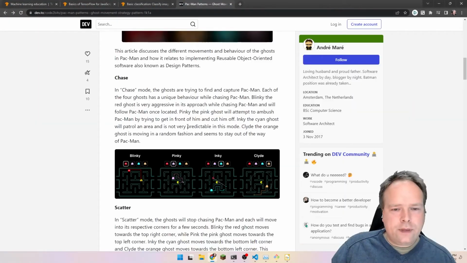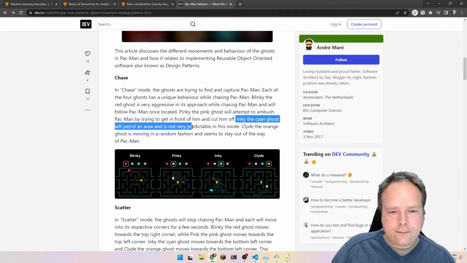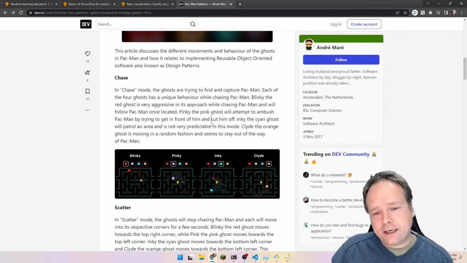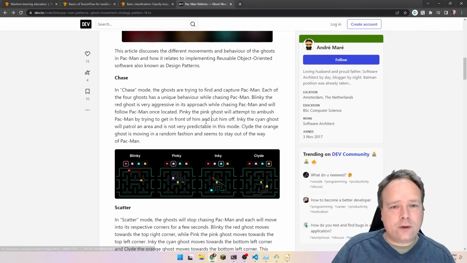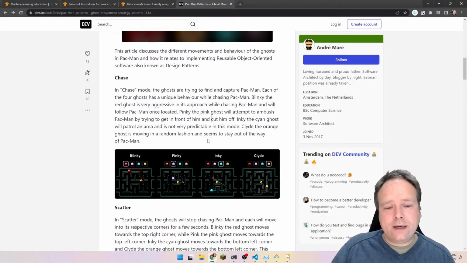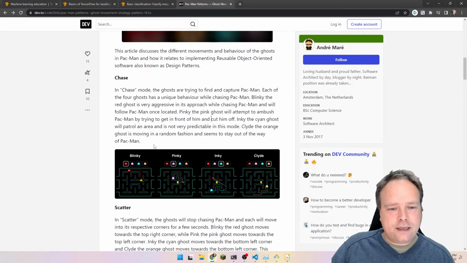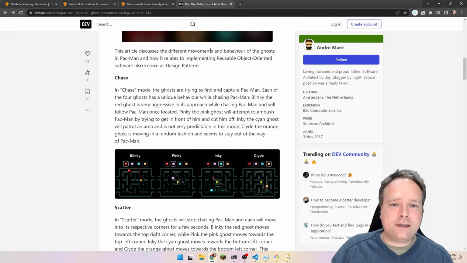And so that, let me just see right here, Inky, the cyan ghost will patrol an area which is not predictable in this mode. So this is actually artificial intelligence because they imitate human behavior. It seems like they have a mind of their own, even though it's quite simple programming. Then it is still artificial intelligence, and that's why many people think that artificial intelligence is the same as machine learning, for instance. It is not. Machine learning is a subset of artificial intelligence. Enough of that.